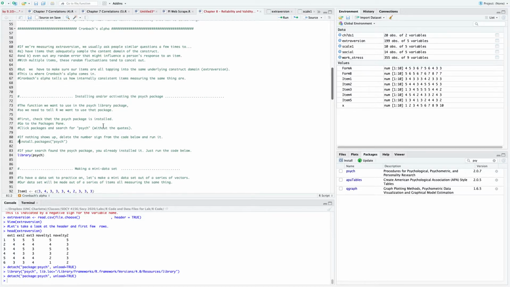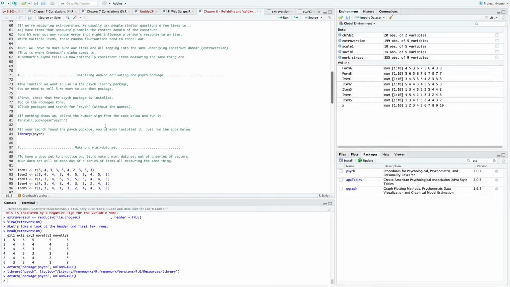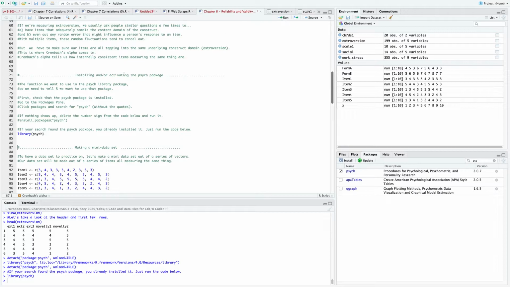Once you've had it installed, you need to activate it to be able to use it. And again, there's 2 ways to do this in R. One way is to use this code on line 84. So I'll hit Run, and it activates the Psych package. So you can see it gave it a little check mark here.